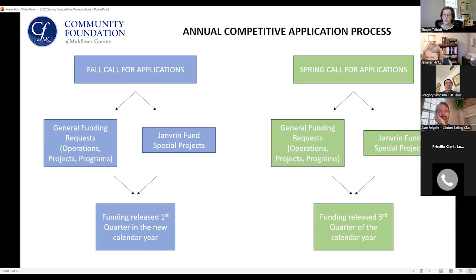Right now, we do 2 calls for applications annually. And within those calls for applications, we are focused on 2 main applications. One is what we consider our general funding request. That's operations, projects, and programs, and it's across all of our focus areas and for almost all of our field of interest funds. We'll get to those in a few minutes. The other is special projects for our Janvrin fund, and we will also touch on what the criteria are for those.